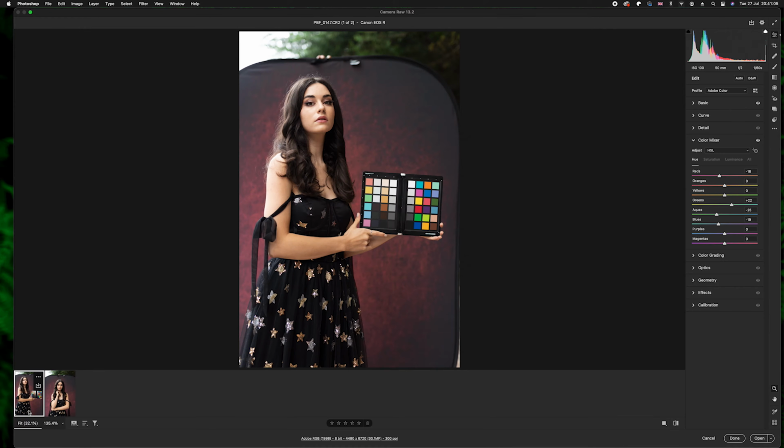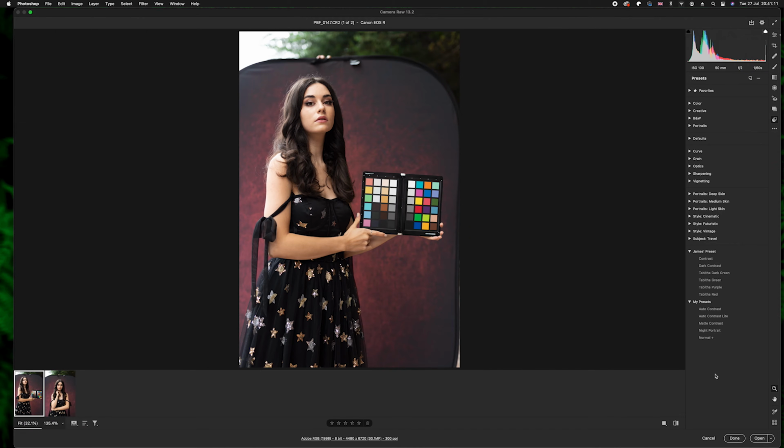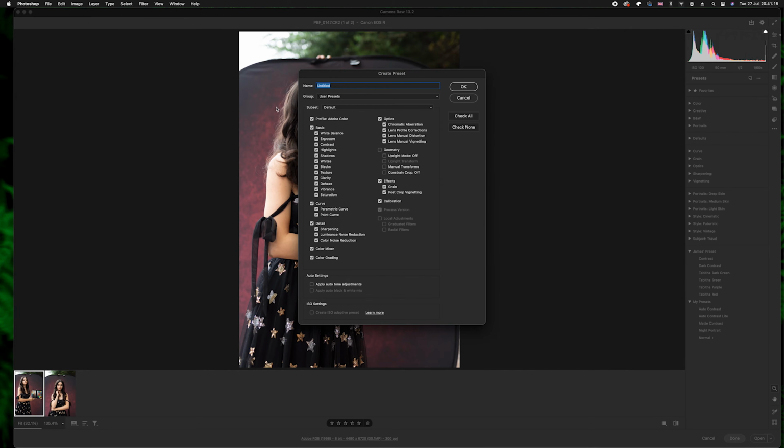So you can go to the first photo here. You can go to your preset sections found on the right hand side. It looks like two little circle icons. You can right click and then go ahead and create preset. And then you can name it anything of your choice, as long as you've got the basic sliders and everything else turned on. Once you've done that, all you'll need to do is press OK.